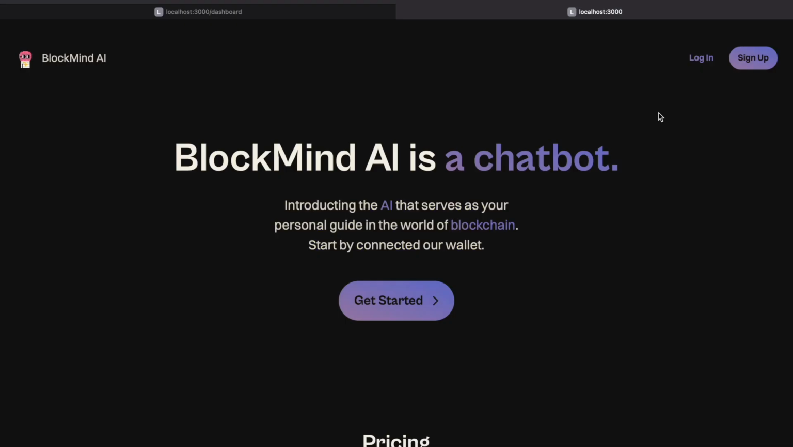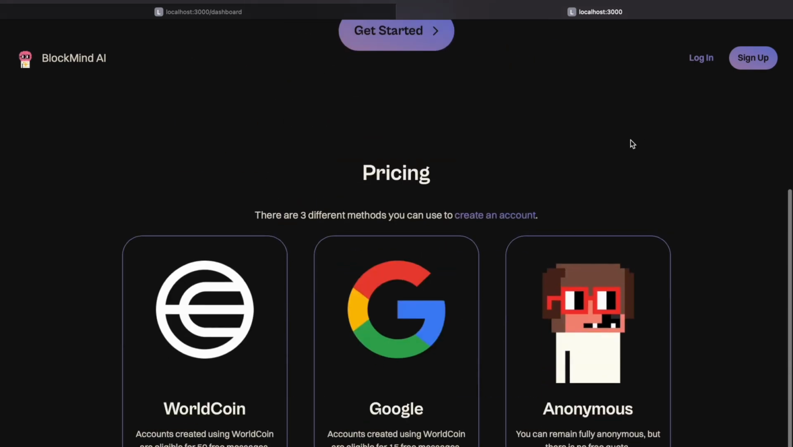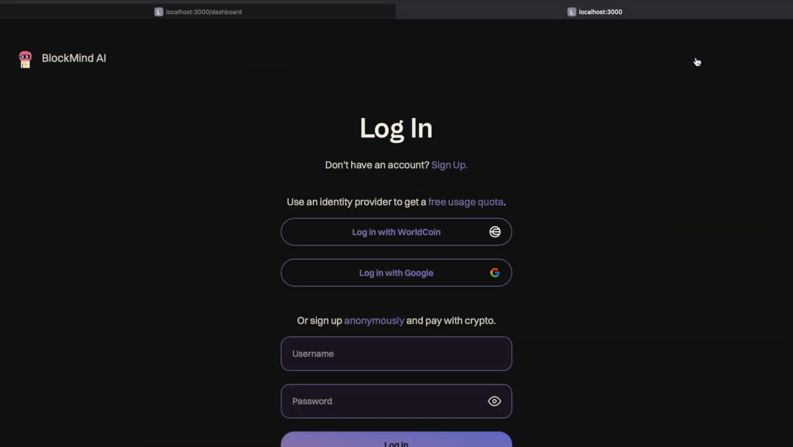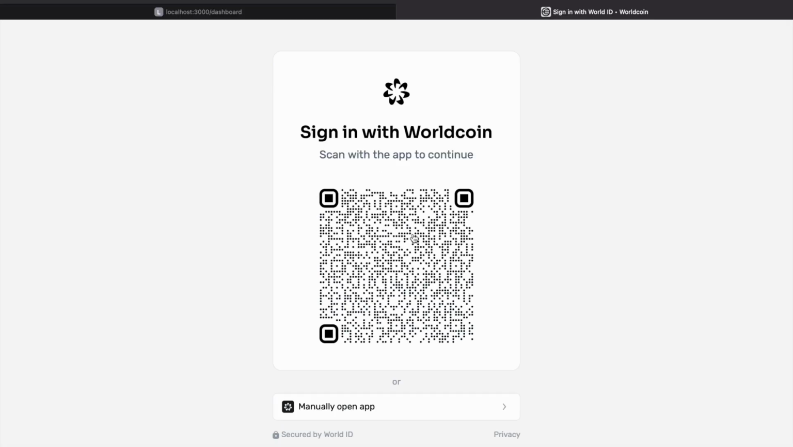So this is the landing page of our app, and you can see the pricing categories down below. And when I click login, you can see the 3 different options to log in: WorldCoin, Google, or anonymously. So when I click login on the WorldCoin, I can scan the QR code with my WorldCoin app, and it'll log me in.